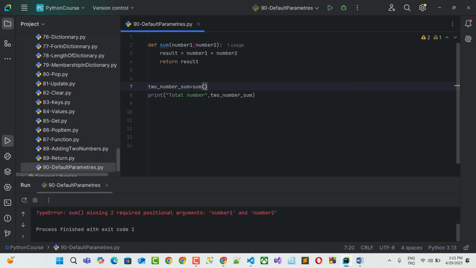So if I give default parameters here, for example, number 1 is 7 and number 2 is 10. If I run it, you see total number is 70. Why? Because if I don't provide values for num1 or num2, they will automatically be 7 and 10. And no errors appear, you see.